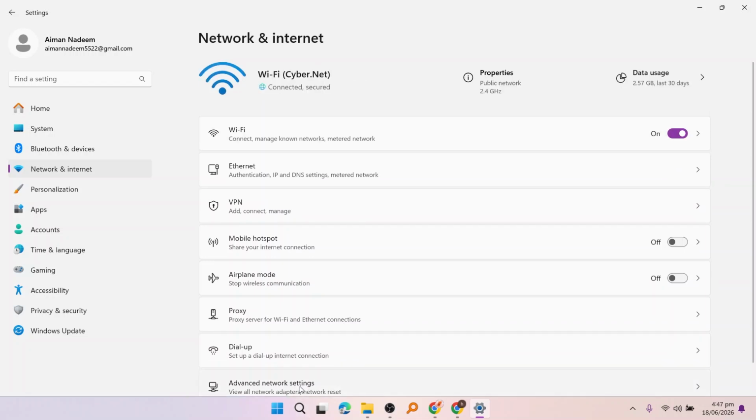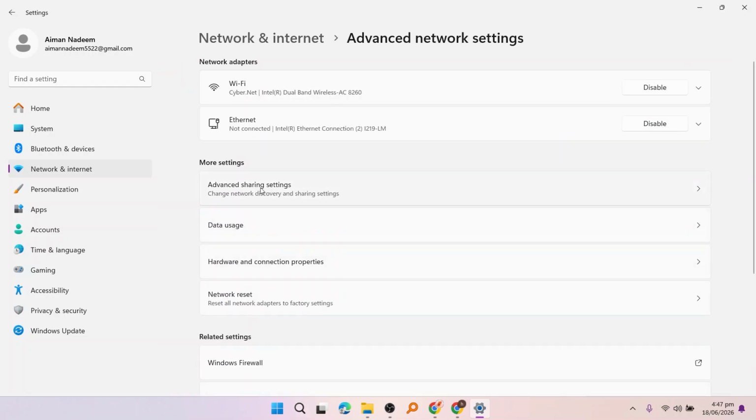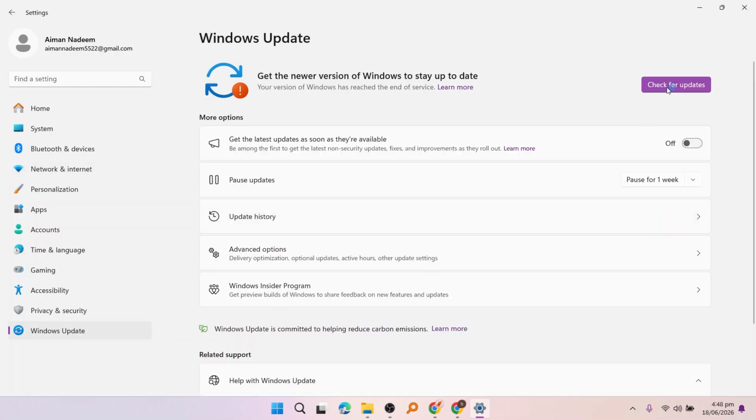After that, click on Advanced Network Settings. Now, select Network Reset to refresh your network configuration. Next, click on Windows Update from the left side. Then click Check for updates and install any available updates.